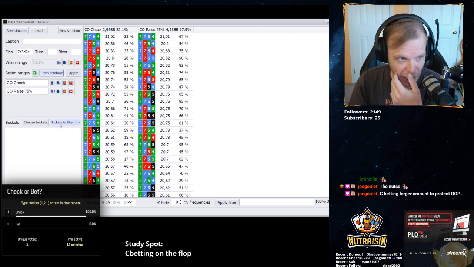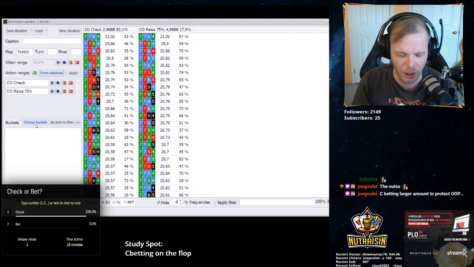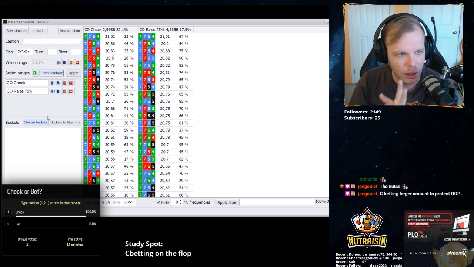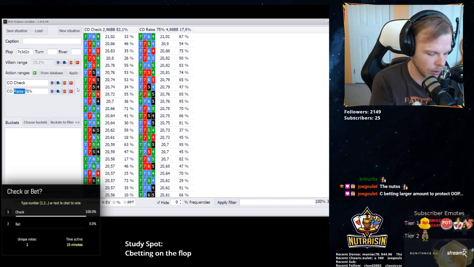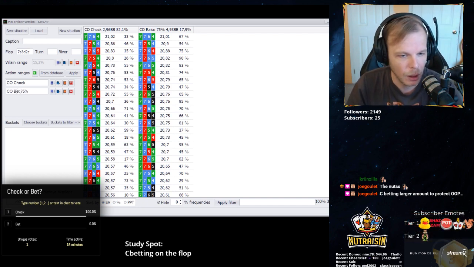Anywho, we could add buckets, right? Which is basically strength buckets. Like we could filter for wraps, we could filter for overpairs, for trips, not trips, for set in this case. Whatever, we're not gonna do that for now. Just for consistency's sake, since we're not raising, we're betting, I'm gonna rename this. And this is pretty much all there is to it. Now we set up the spot.